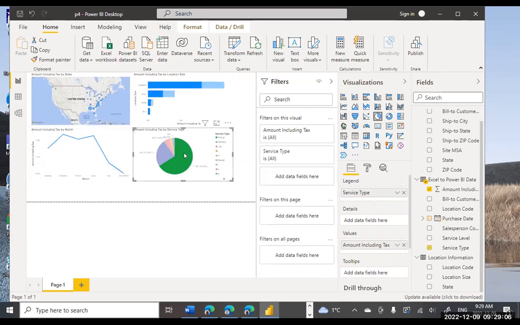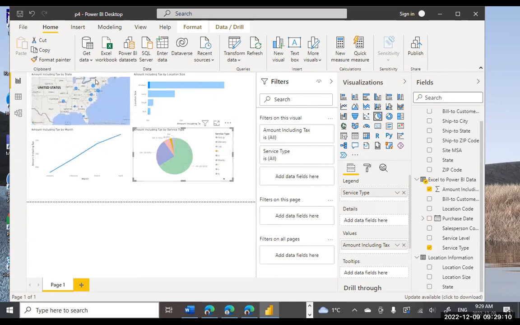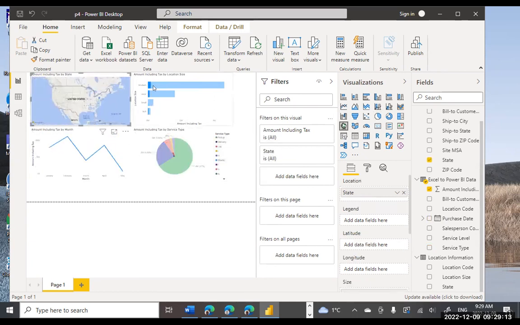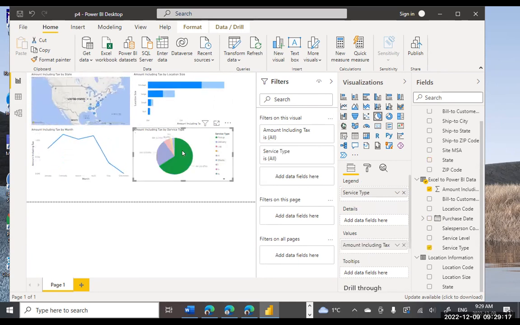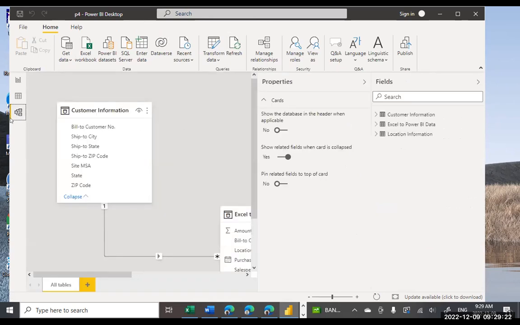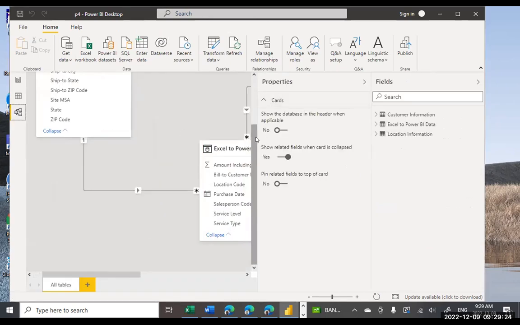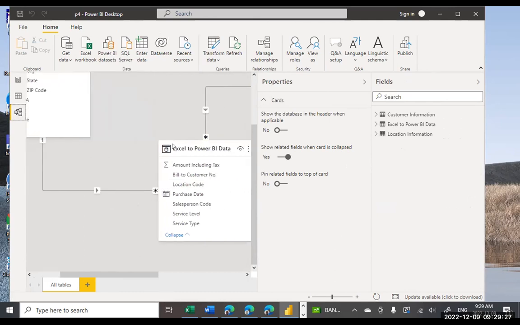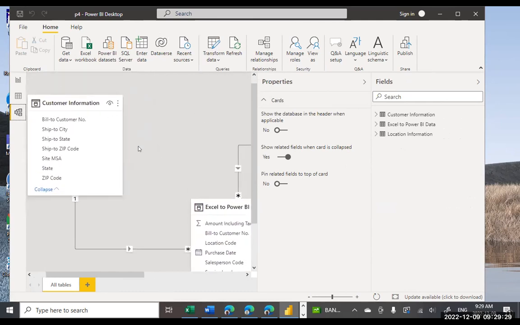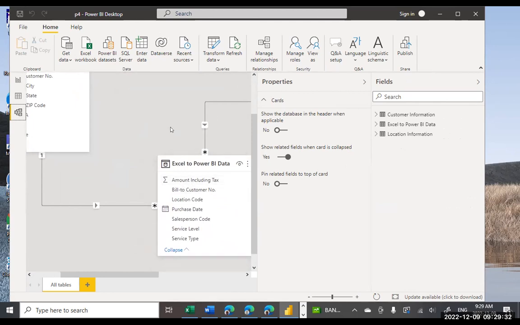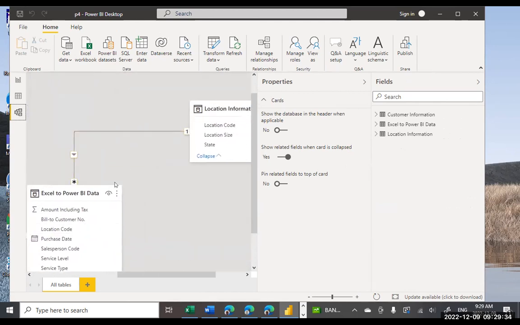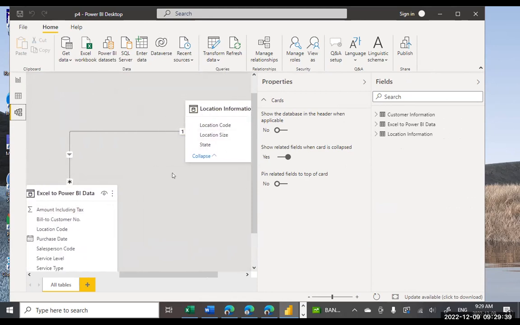So they are related to each other. You see, it dynamically changes if you click anywhere in the chart. That is because the data has a built-in data model. If you click this model, you see there is a one-to-many relationship between customer information and Excel to Power BI, and there is also a relationship between Excel to Power BI data and location information.